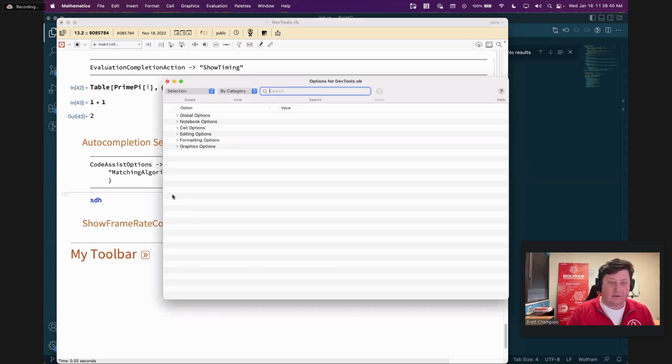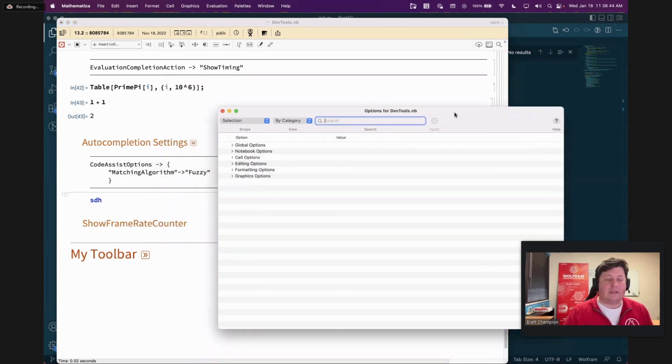And I should say that the things that I'm showing you right now, the easiest way to initially set them is to bring up the option inspector and search for them. So if I search for matching algorithm, you can see that I'm set to fuzzy. The default is automatic, I guess. I don't know what binary or linear are.